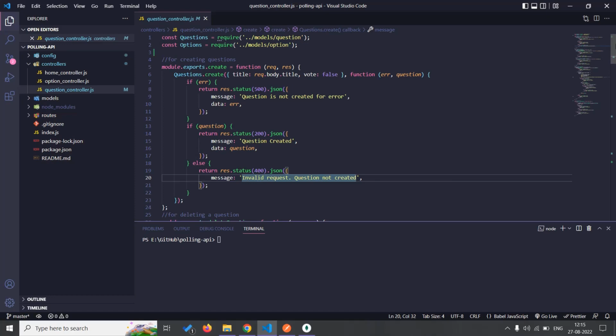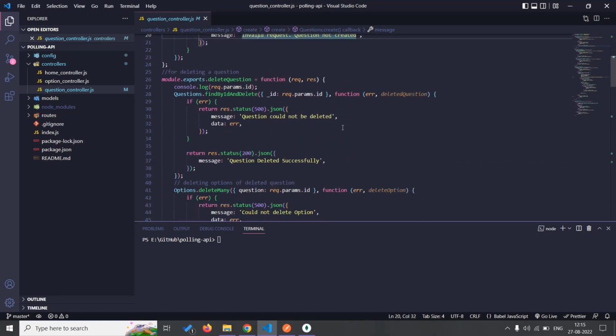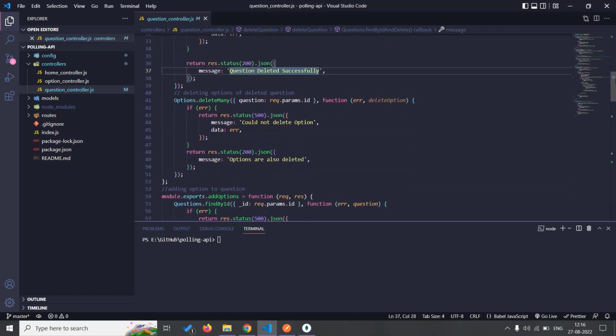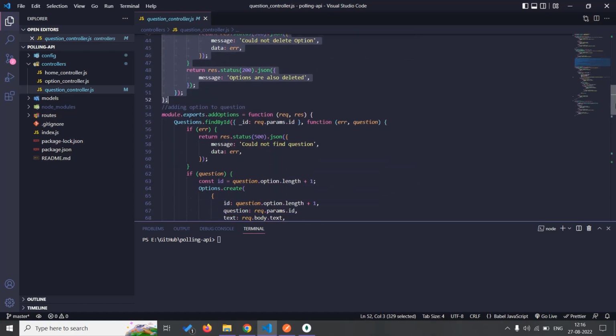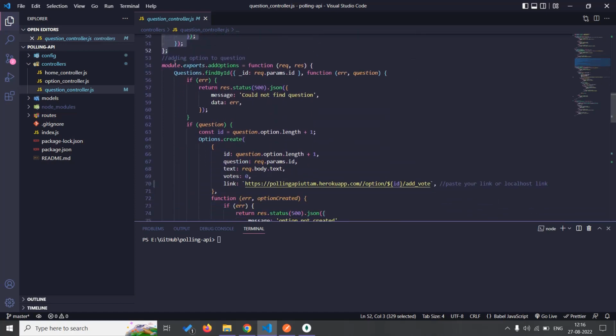Then for deleting a question, at first I need a question ID to find the question, and then the delete function will be called. If the status code is 500, then the question is not deleted. If the status code is 200, then the question will be deleted. Then the delete option function is here. After that, the adding option function is here.